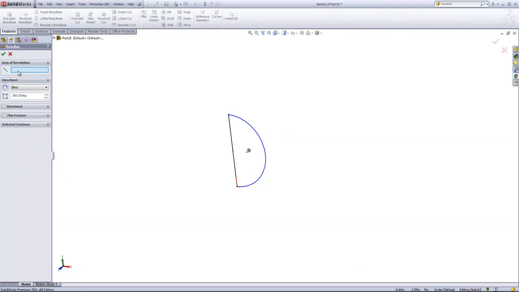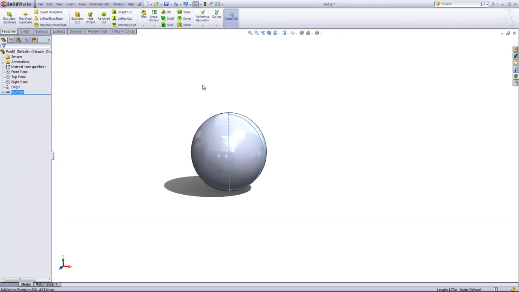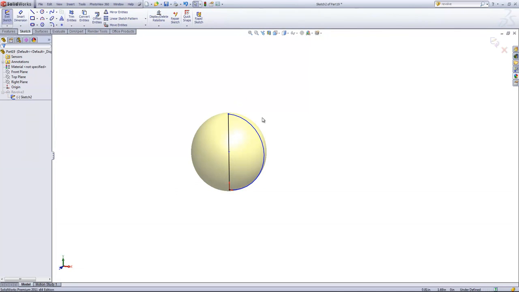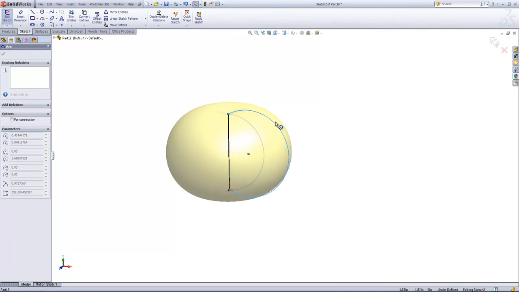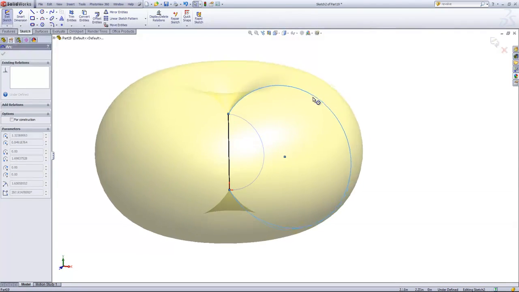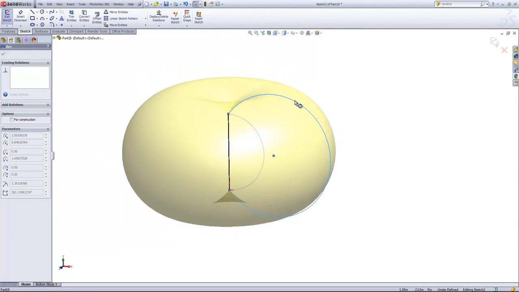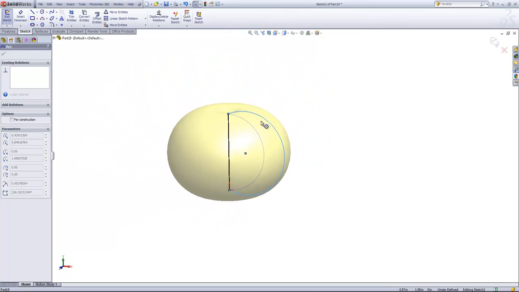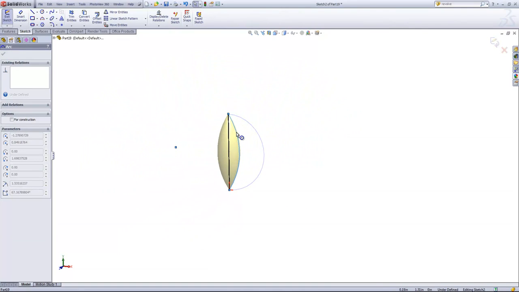This is one of the common questions that comes up with revolves. How do you create a sphere? You just have to create half of an arc, a line across, and choose that line as the axis of revolution. Now if I come back and edit the sketch, you can see it keeps a preview of the revolve, and you can get a pretty good idea of what your revolution is going to look like when you modify your profile.